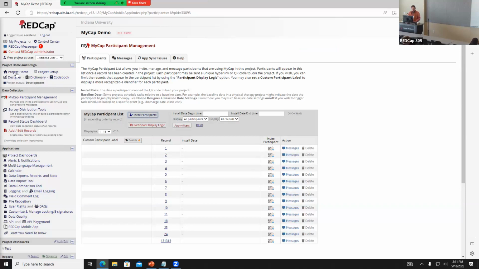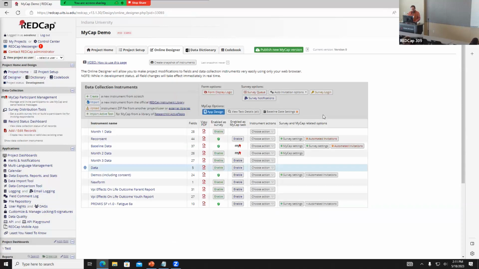So we go back to Designer, you'll see that there's this button up here. This button you can also find in the app design. And you're going to want to stay up to date. As you make any changes to MyCap and the MyCap configuration, you'll want to update that by publishing, clicking to publish the new version.